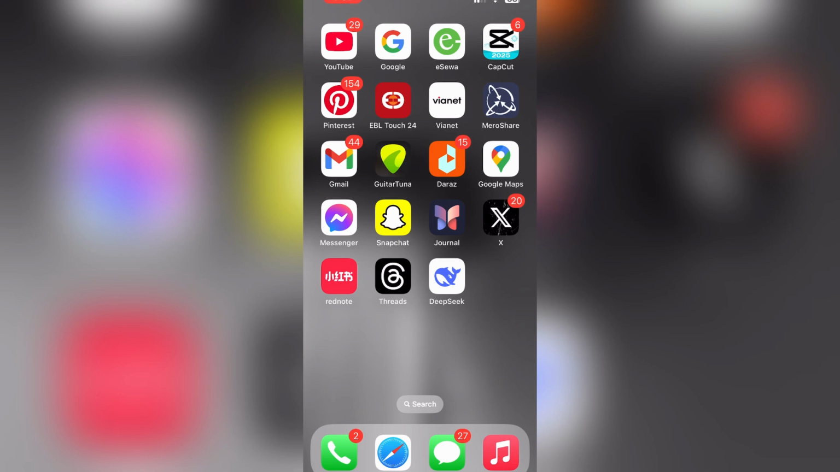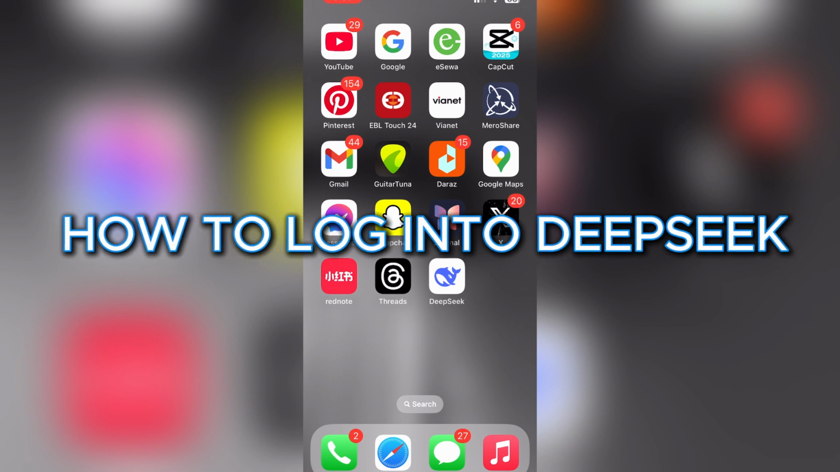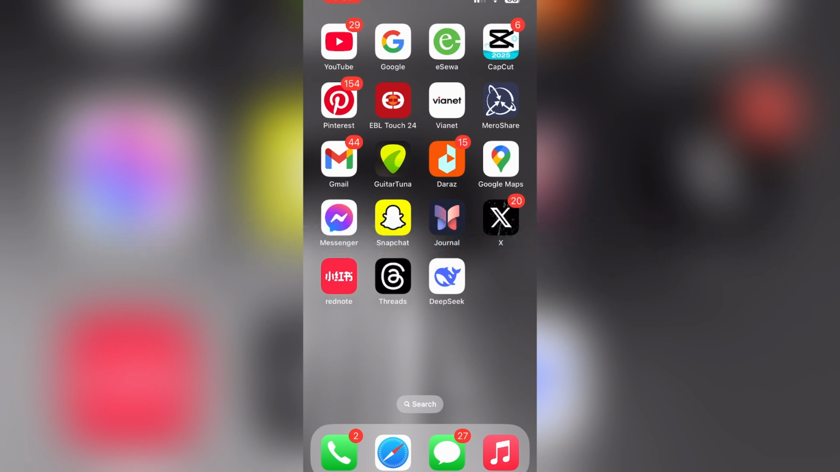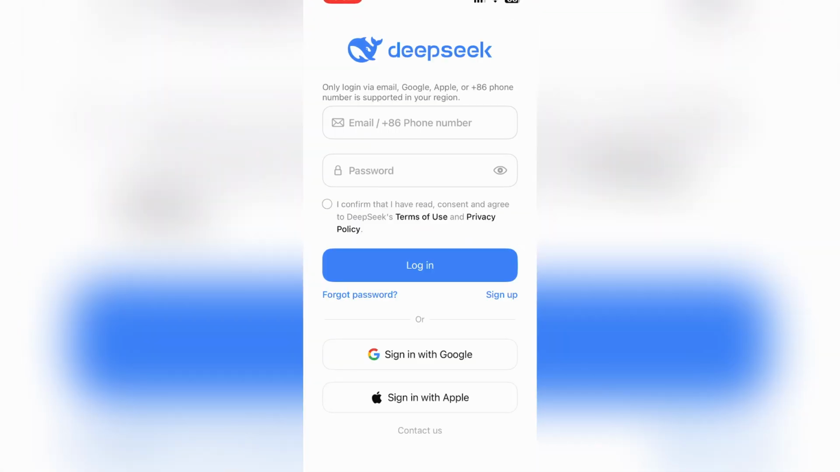In today's quick tutorial, I'll show you how to log into Deepseek using your Google account. Let's dive right in. First, open the Deepseek app on your phone. If you haven't downloaded it, go ahead and grab it from the App Store. Once you're inside the app, you should see a login or sign in button on the main screen.